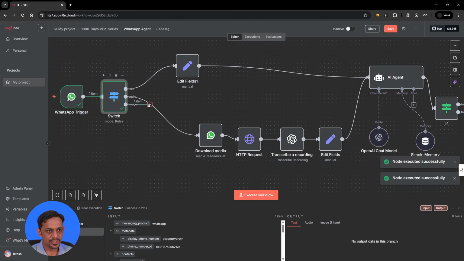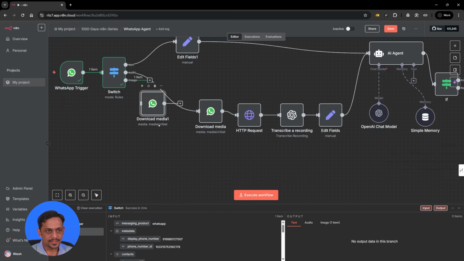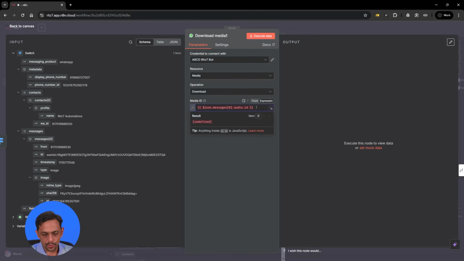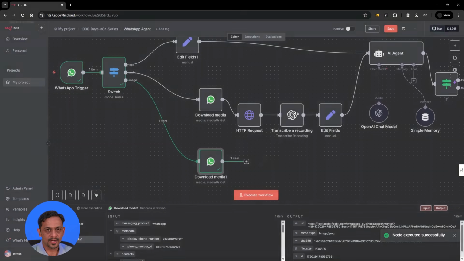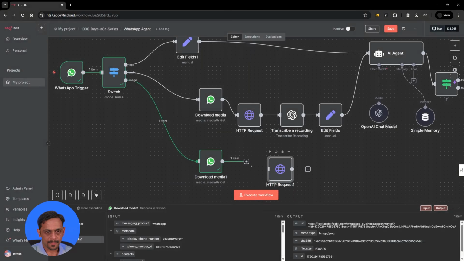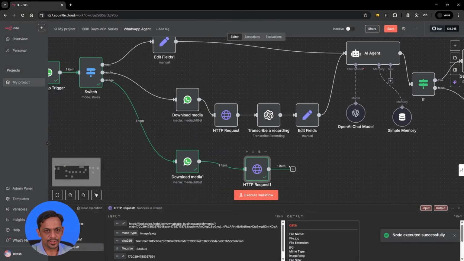I've got the image. We have to follow the same step, so I'll just duplicate this, get it over here, connect this, go here. Instead of audio ID, we need the image ID. So I'll just drag this one and drop it here. Execute step. It'll get the URL. Let's use this one. Connect it. Go here, and everything is good. Click on execute step. We get the output.